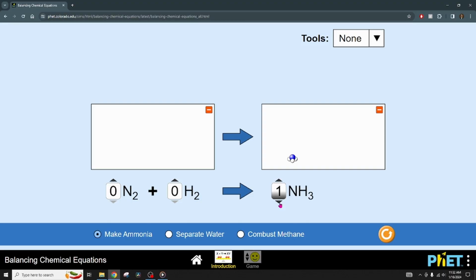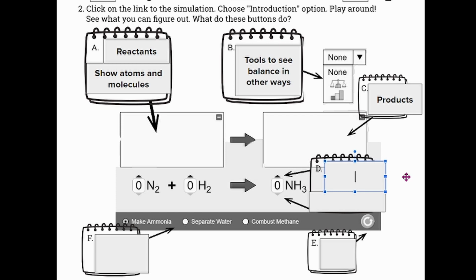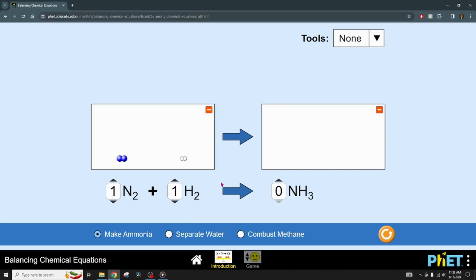Moving over to box C, we have our products. Here, when we click the up arrow, we add additional products. We've kind of already talked about this, but here, D, this is where these arrows add or remove the different atoms or molecules. As you are balancing, it's always a great idea to just go ahead and start with one. You have to have at least one of each product and reactant for the reaction to even show up.